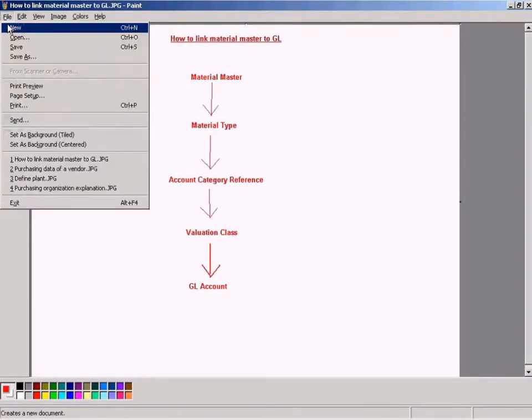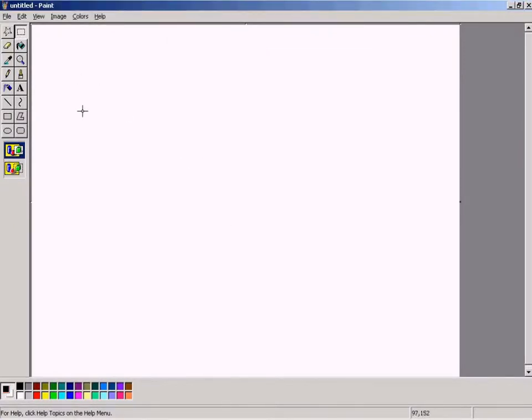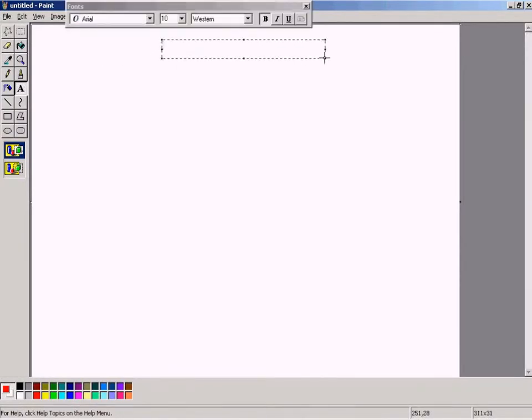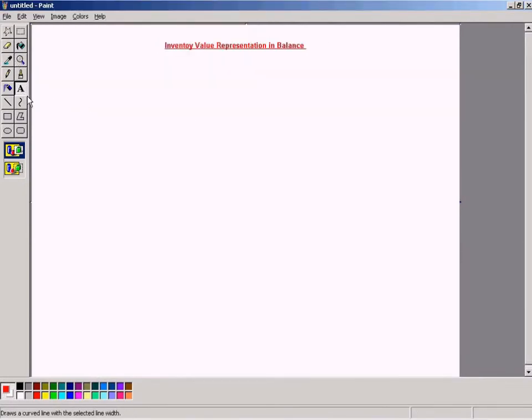Okay, let me show you what I mean by that. Let me save this. Inventory. Value. Representation. In balance sheet. Okay. In any balance sheet, for example, we have a T balance sheet like this.